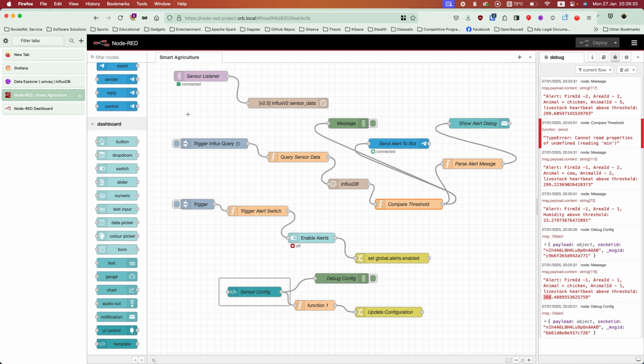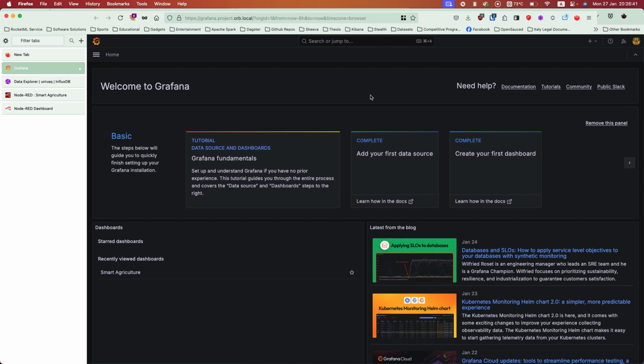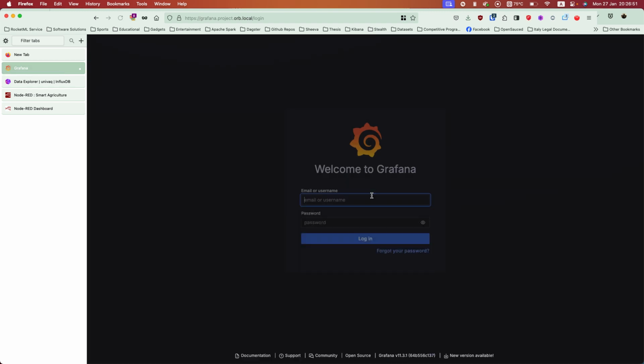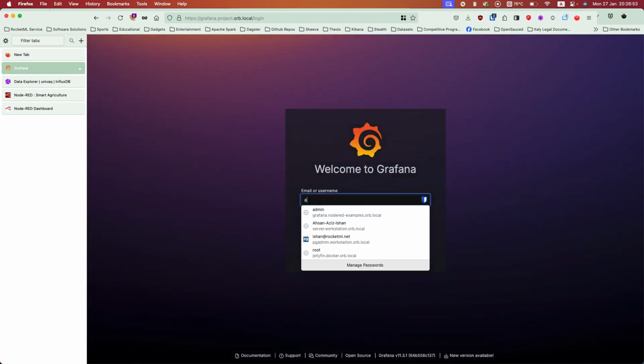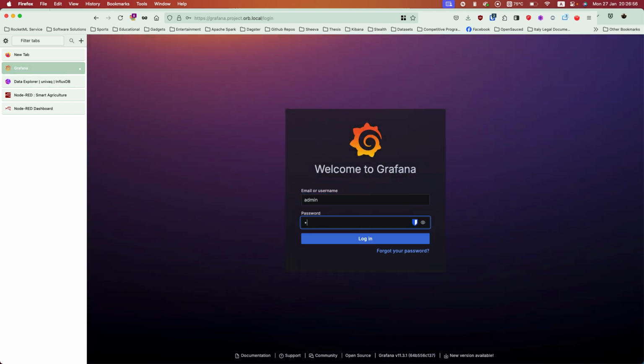Okay, so talking about the Grafana, so this is the Node-RED part. Now we are also showing the graphs in a dashboard in Grafana. So this is our Grafana. The username is admin and the password is prom operator. So let me sign out. It's admin and password is prom operator. This is the password.